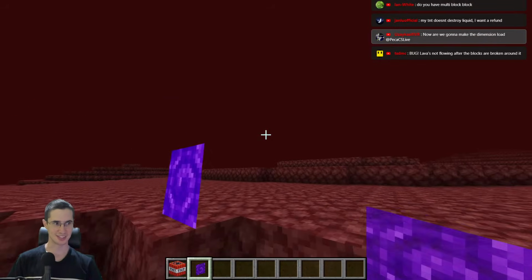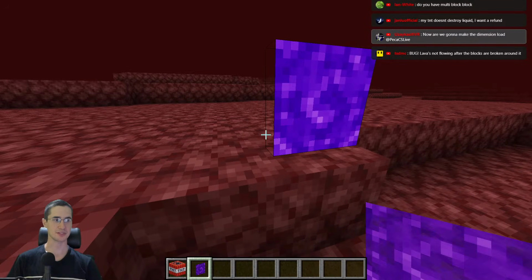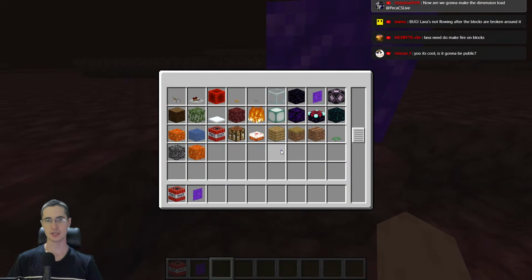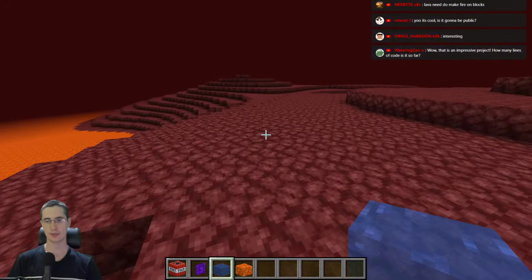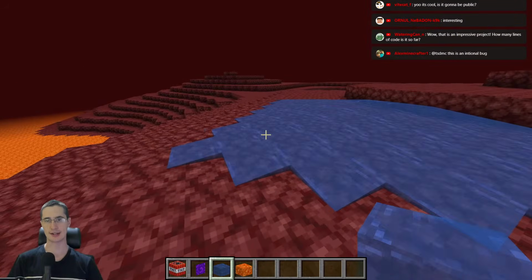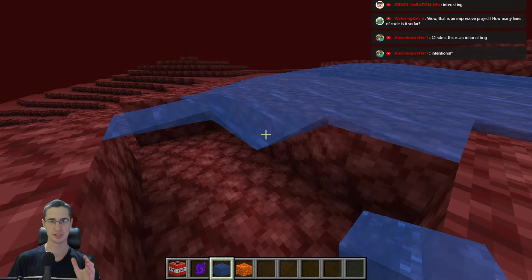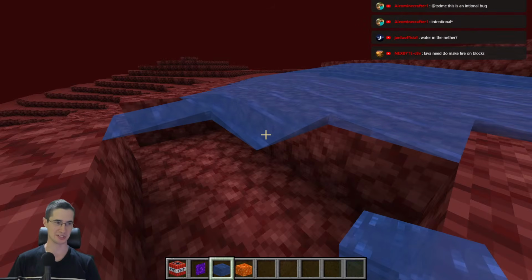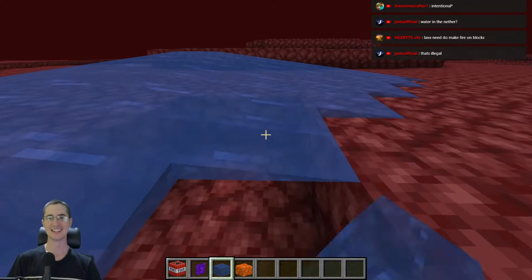Yeah, that's cool, chat. In my hand, you can see through it. Lava is not flowing after the blocks are broken around it. Yeah, that's true, because we focused just on the mesh. For the liquids, they travel, but they don't update once we destroy blocks around them. Keep in mind, it's in development, and the budget is $0.